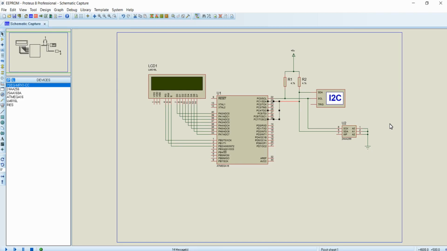Hello everyone. In this lecture, let's try to interface 24AA256 EEPROM with our microcontroller ATmega16 through I2C communication. Let's get started. So this is the circuit for simulation.